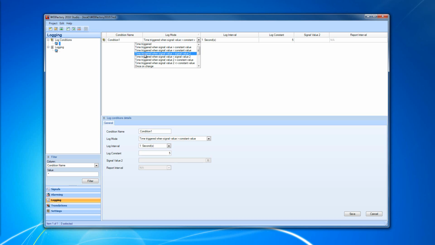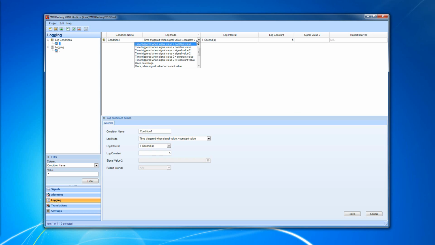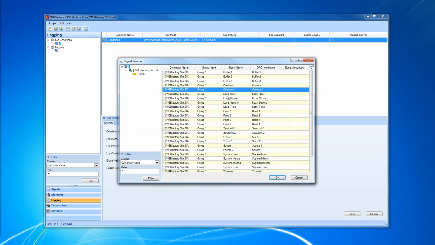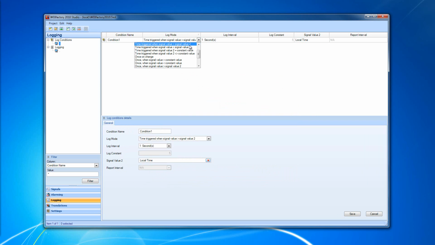The next one is time triggered when signal value is bigger than signal value 2. Now, signal value 2 is an additional signal that can help us set up complex logging. We can select a secondary signal, and for example, I can select the local time and use it as my secondary signal in my log condition. Of course, we have the opposite log mode over here, so time triggered when the signal value is lower than the secondary signal value.